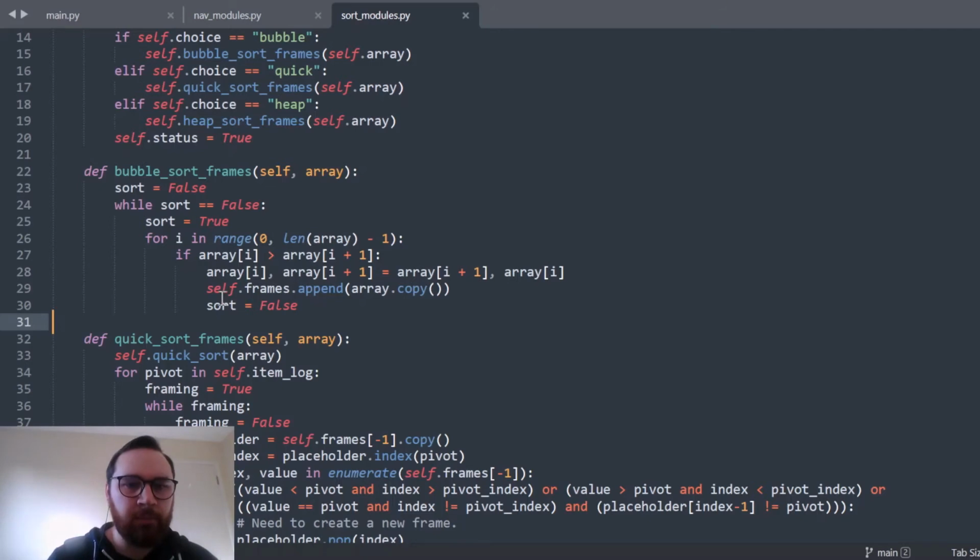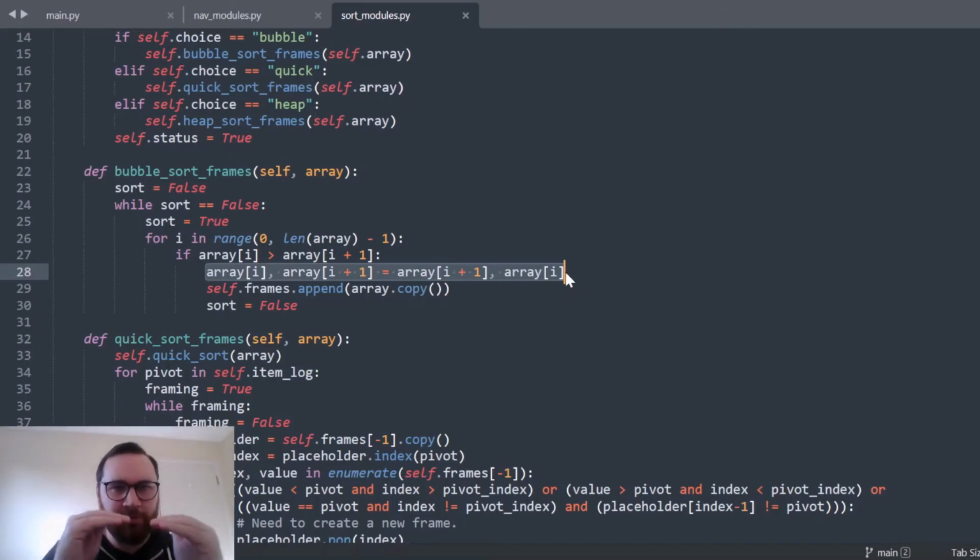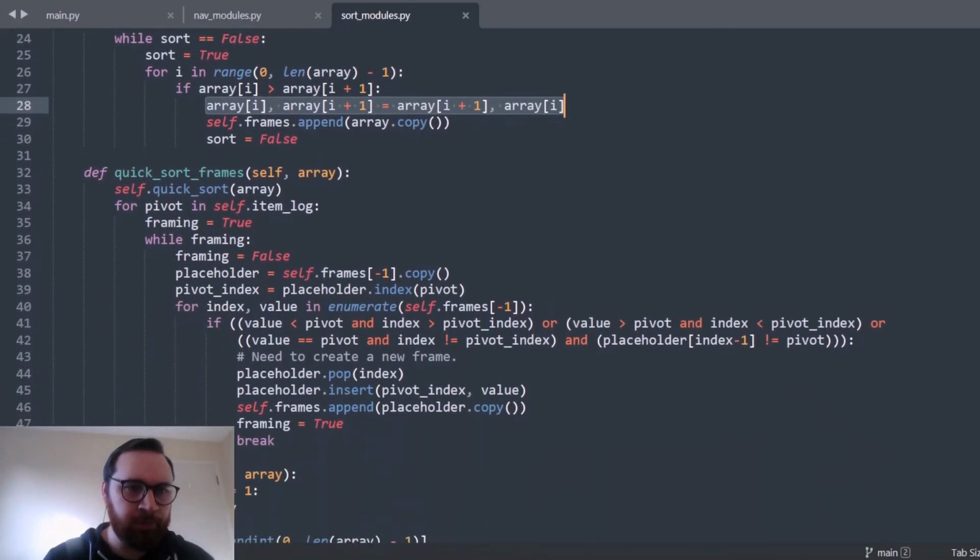And every time something swapped, I would take a snapshot. So self.frames would append a copy of the array after this change had happened. So you were building up this great big array of arrays called frames, and each array was effectively like an image in a video, except it was just that list of numbers moved around. And so that's how we animate the bubble sort.